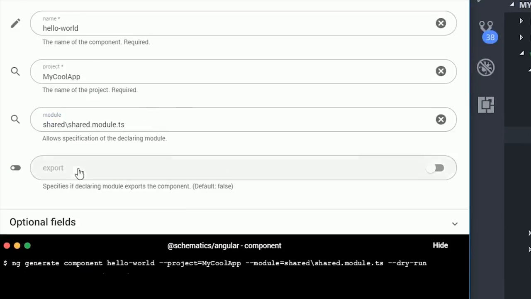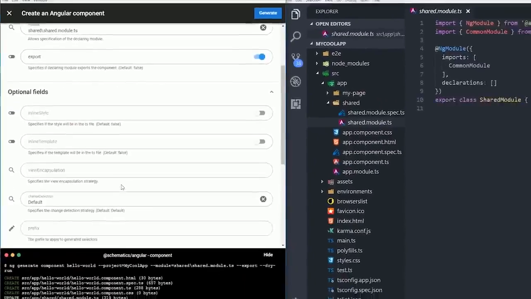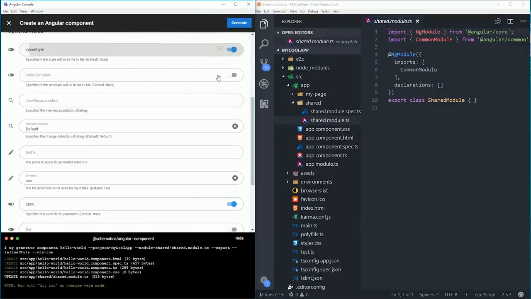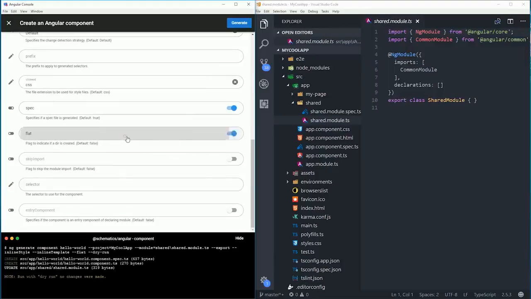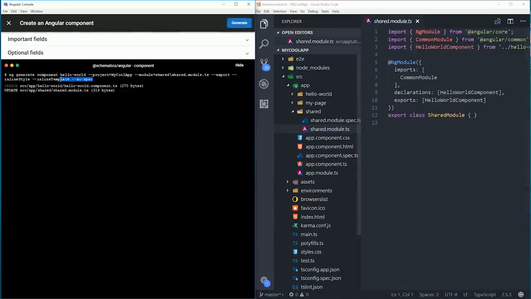Then just for fun, we'll go ahead and set some random optional fields, and you can see the command below gets really long. The CLI command's probably like 200 characters, which is not something that you want to be typing out by hand. If we go ahead and click generate, you'll see that component gets added to our shared module with all the various options that we selected.